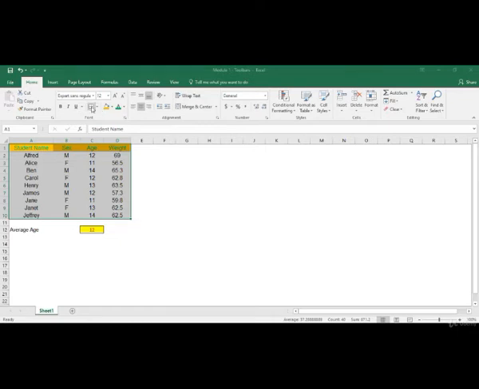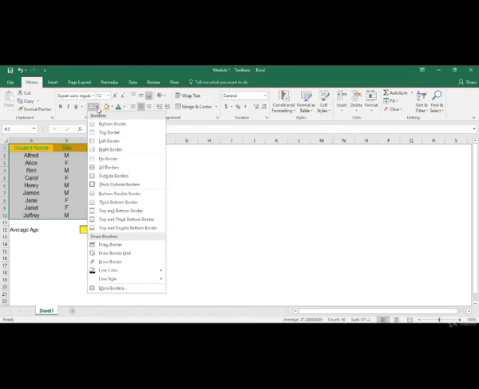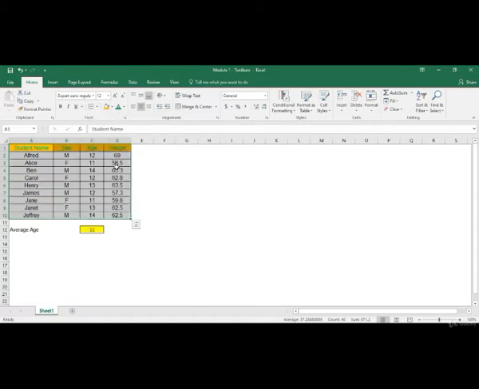Now let's create a table. Clicking on borders gives you various options of the kind of table you want. Right now I want to have borders for all the cells and the overall data set. So clicking on all borders and selecting this option, I've got borders for all my cells over here.